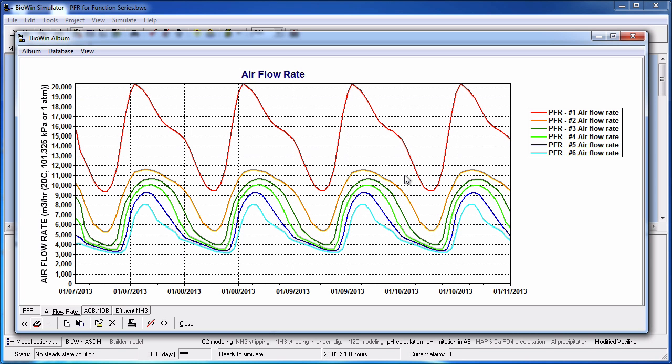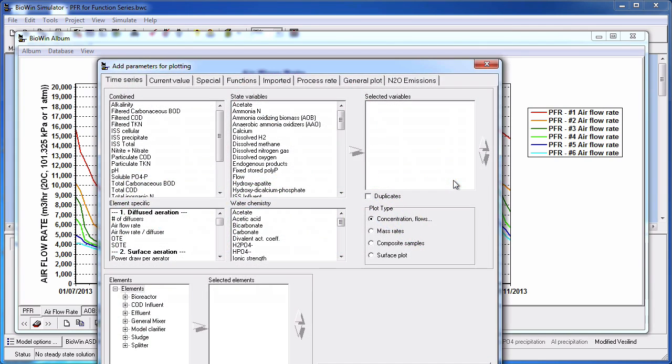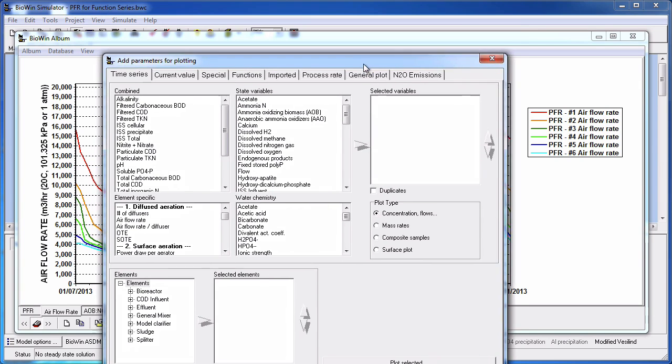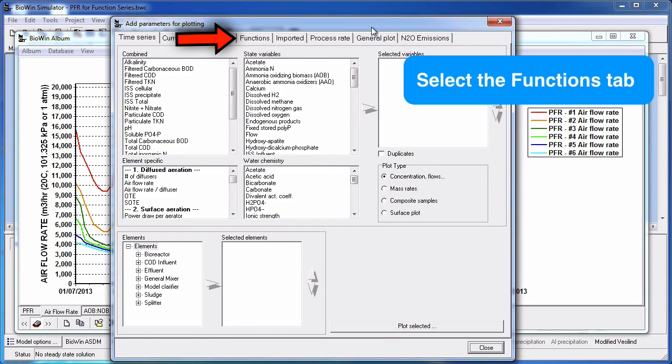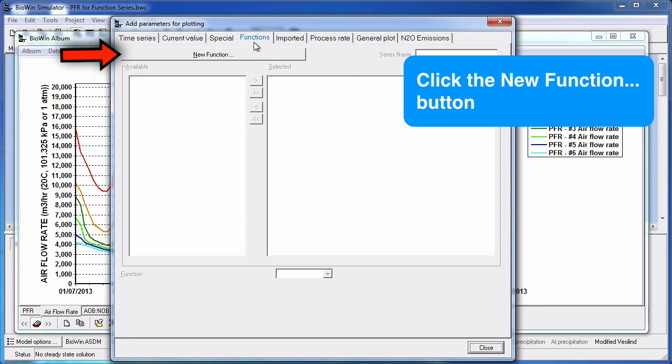Suppose we would like to know the total airflow rate. We can find this by adding an addition function series. Right-click on the chart and click Add Series. Select the Functions tab. Click the New Functions button. This opens the function gallery.